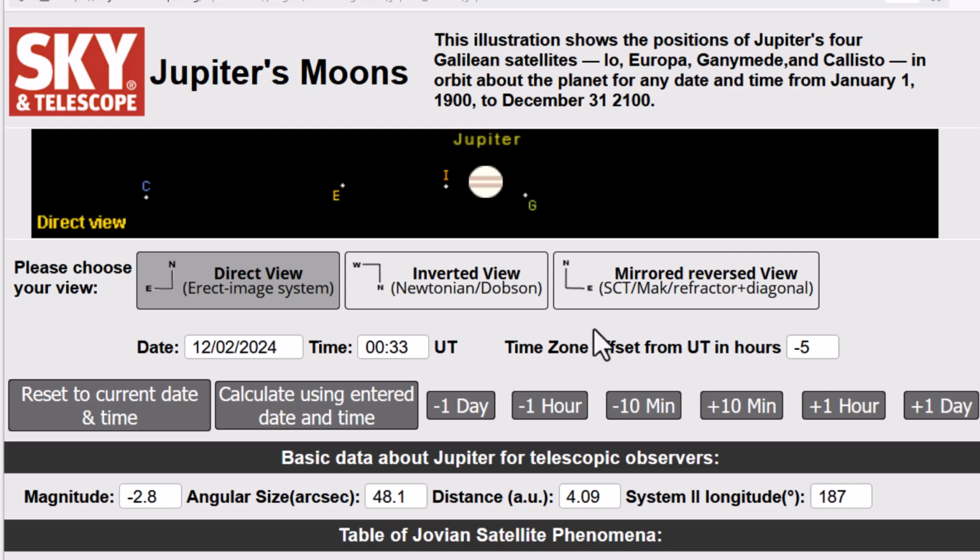But what's really cool about this is that you can set your date and time. I'm in Eastern Standard, so I am 5 hours offset from Universal Time, which means that this is around 7:30. And you can see as I click 1 hour, 2 hours, see how Io is crossing Jupiter, 3 hours and 4 hours, and it's off to the right. So this is a great tool for you to be able to plan your time-lapse sequence.